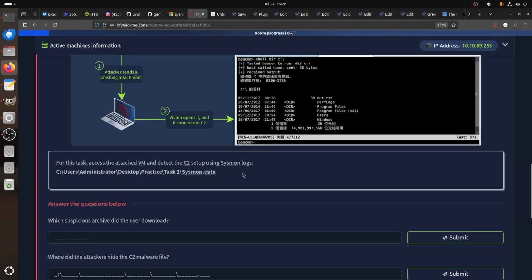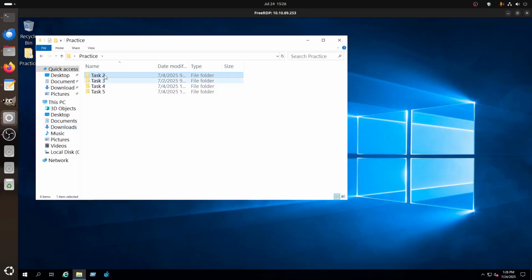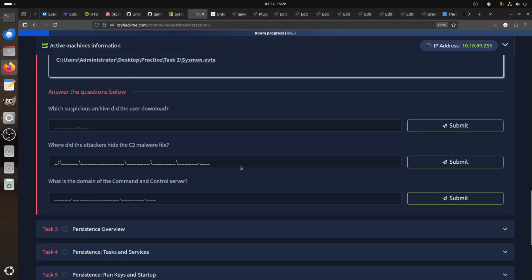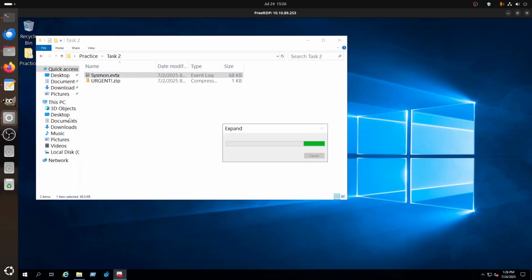Okay, now we have a task. They tell us to go to task 2. They give us a Sysmon event. Let's go to the events. We can see an urgent.zip. The storyline, of course: which special archive did this user download, where did the attacker hide the C2, and what domain is the command from? So basically we're following the story.